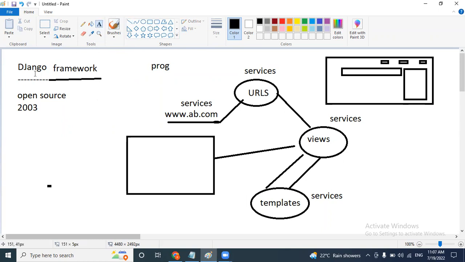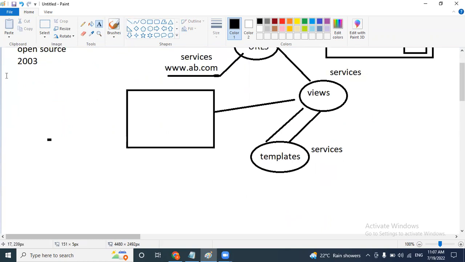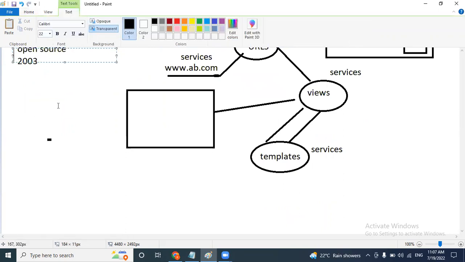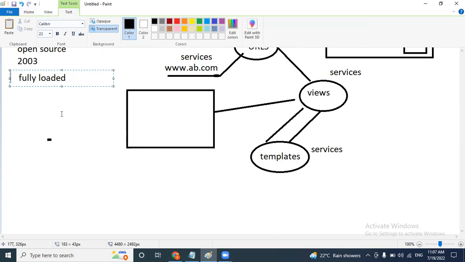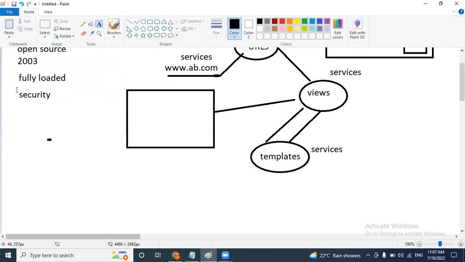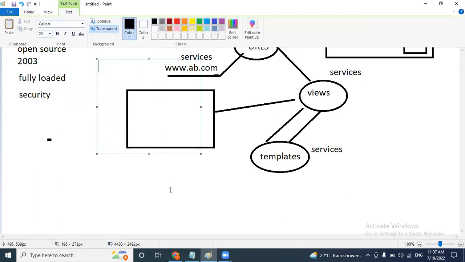Now, what are the features of the Django framework? The first one is that it is open source, and the second one is that Django is fully loaded, nothing but whatever features are required, no need to depend on other developers. Simply you can work on your own. Why? Because all the features are inbuilt here. And the third one is security. Nowadays, all major applications are facing security issues. But if you are using the Django framework, there are no security issues. Why? Because in the backend, they will provide security for your application also.